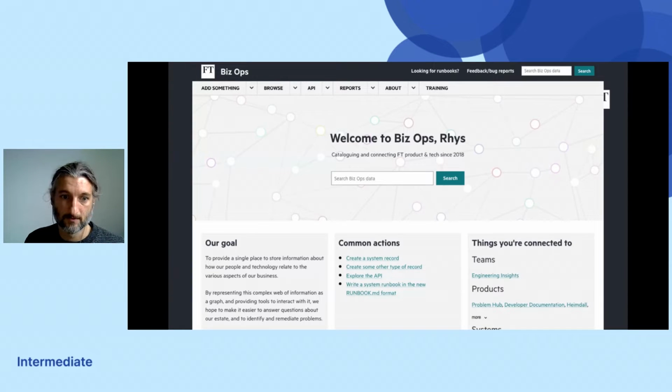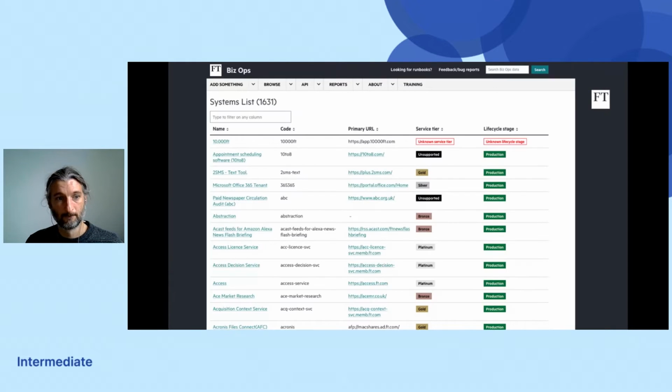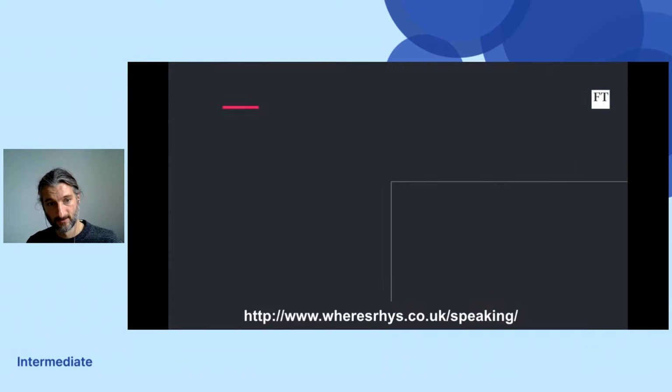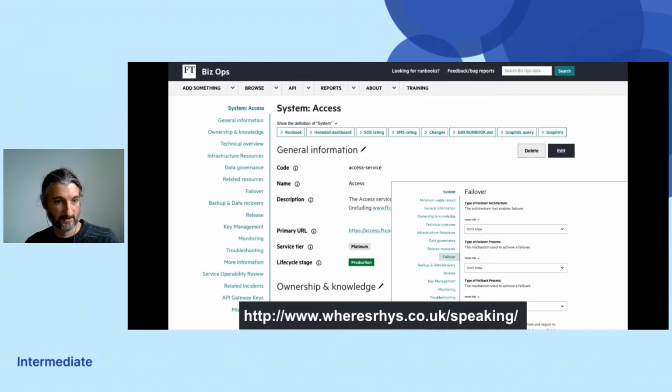And this is what we came up with to solve it. It's our documentation system. It's called BizOps. And it allows you to search and to browse everything in our tech estate. And you can read more detailed documentation and edit it if you find something wrong. I've spoken about this before, not least at NODES about 4 years ago. And if you're interested in hearing more, then there's lots of links to talks on my website.